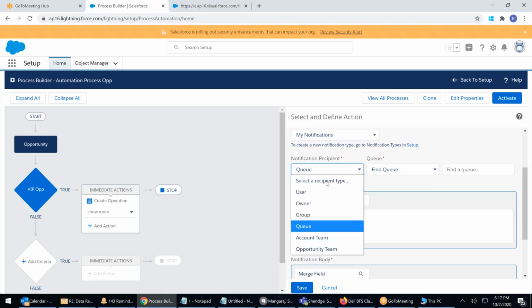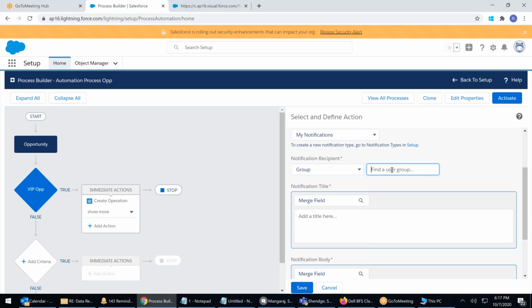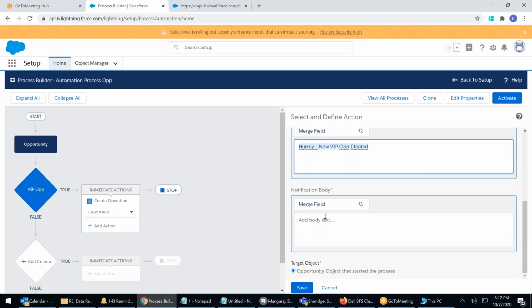HYD, if any queue name you have to give. Queue we created? No, find group. We created some group, right? HYD escalation or Hyderabad Fun Club. Okay, send a notification to all. What is the title? Hooray! New VIP opportunity created. This is the title. What is the message body?